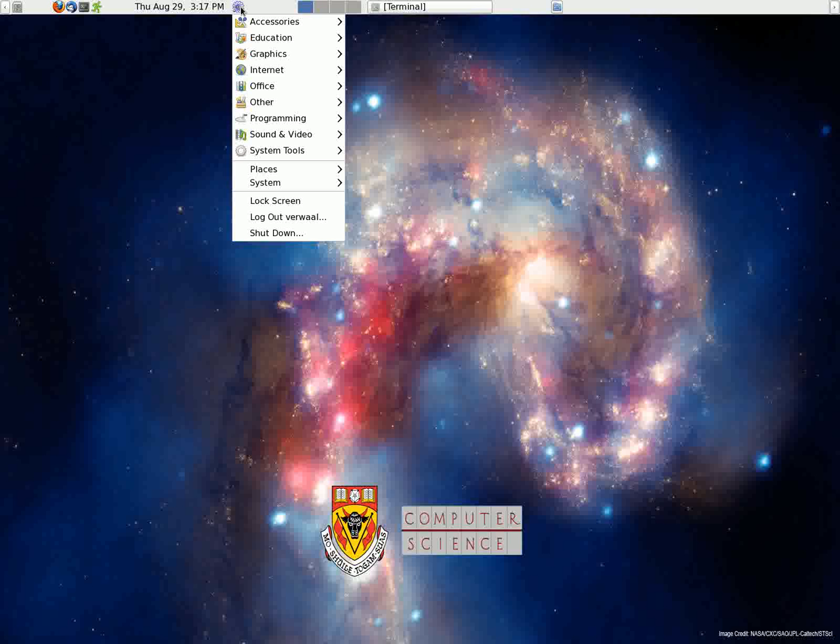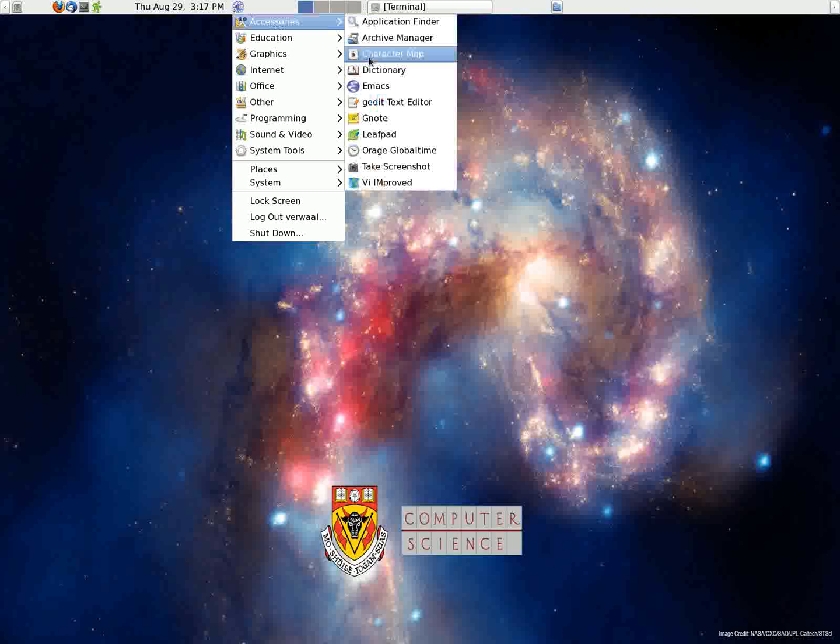When you're doing programming, you're going to need an editor, and under accessories you find Emacs, which is my favorite editor. There's gedit, which is a little bit more similar to what you may be used to as a text editor. And there's VI, which is also a very popular editor for programming.